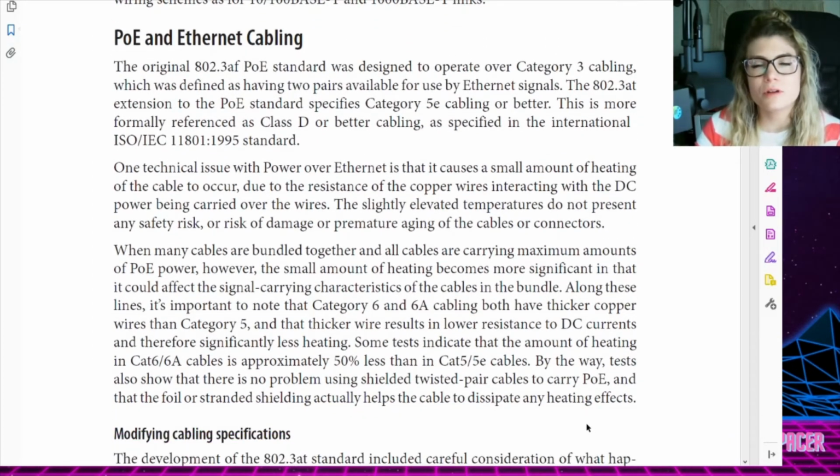The original 802.3af PoE standard was designed to operate over Cat3 cabling, which was defined as having 2 pairs available for use by Ethernet signals. The 802.3at extension to the PoE standard specifies Cat 5e cabling or better. This is more formally referenced as Class D or better cabling as specified in the international standard. I'm not going to read all that.